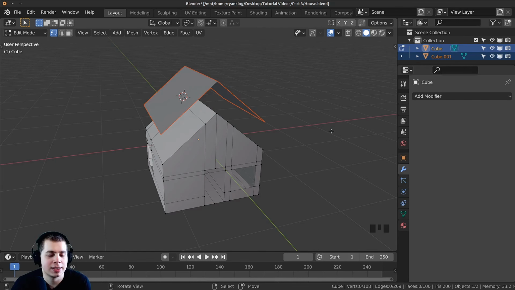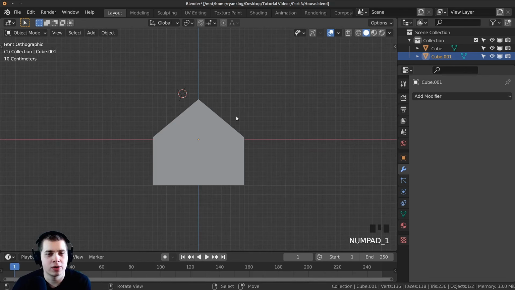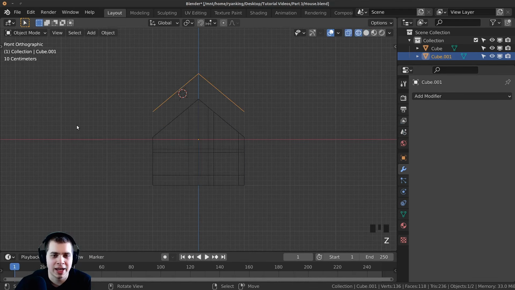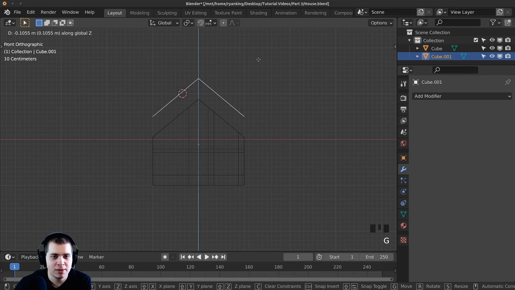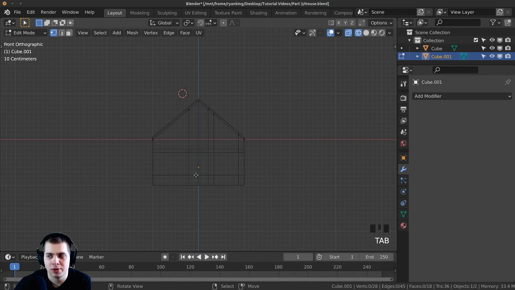And now if I tab back into object mode and click on this, you can see that now it's its own object. So now what I can do is press 1 to go to front view, and you can't see it right now. That's because it's 0 thickness. So I'm going to press Z and move my mouse over, let go into wireframe. There it is. I'm going to press G and Z, bring it down, and I'm just going to bring it down right inside the house. And then I'll tab to go into edit mode.